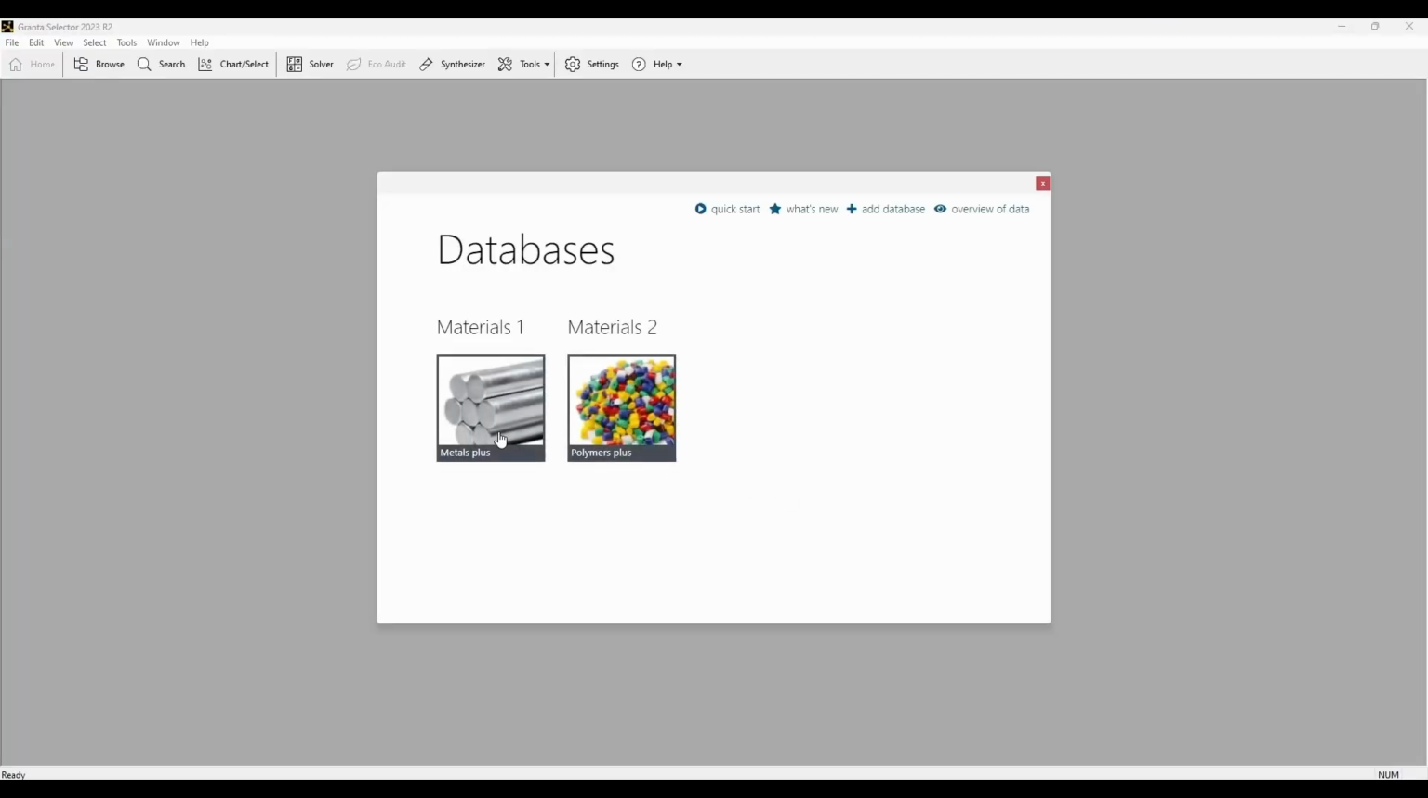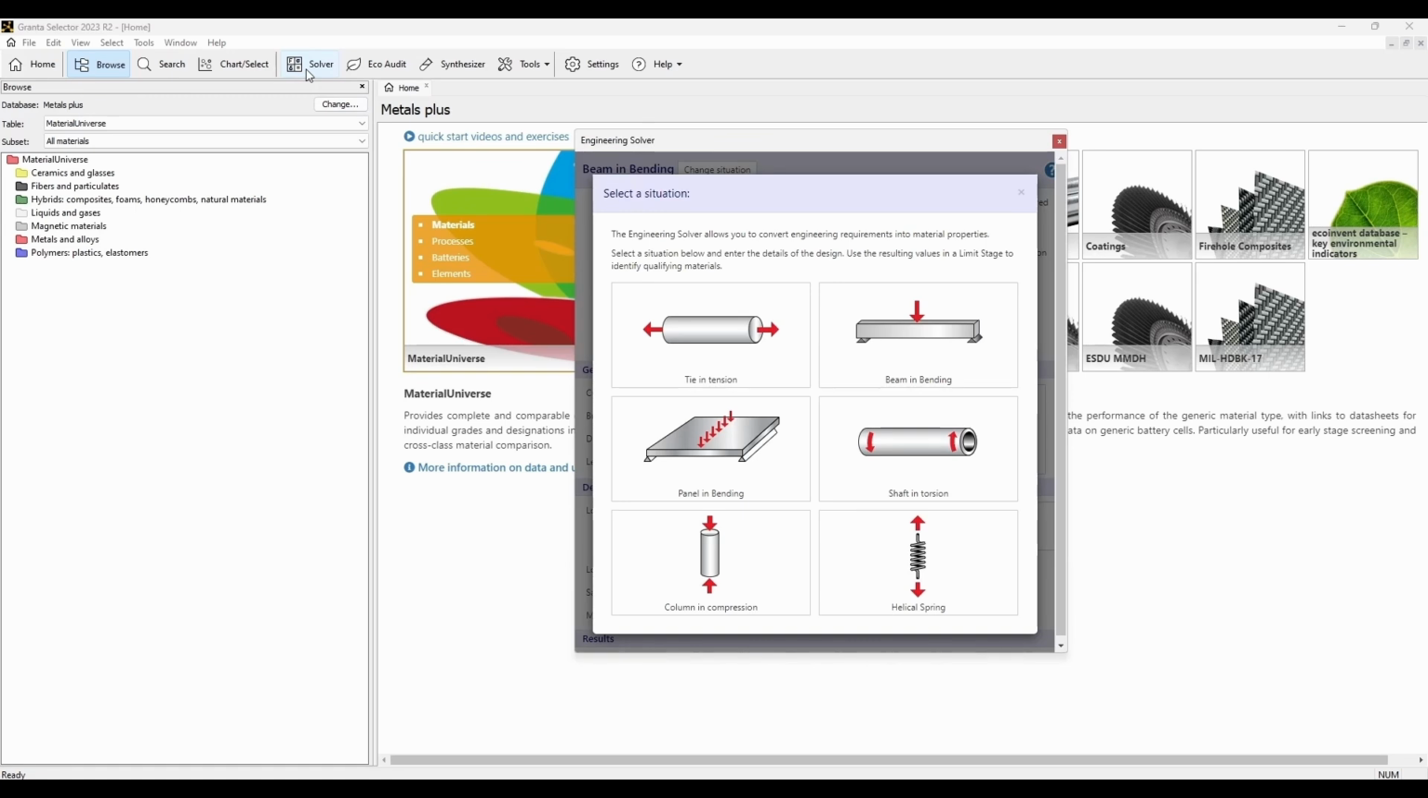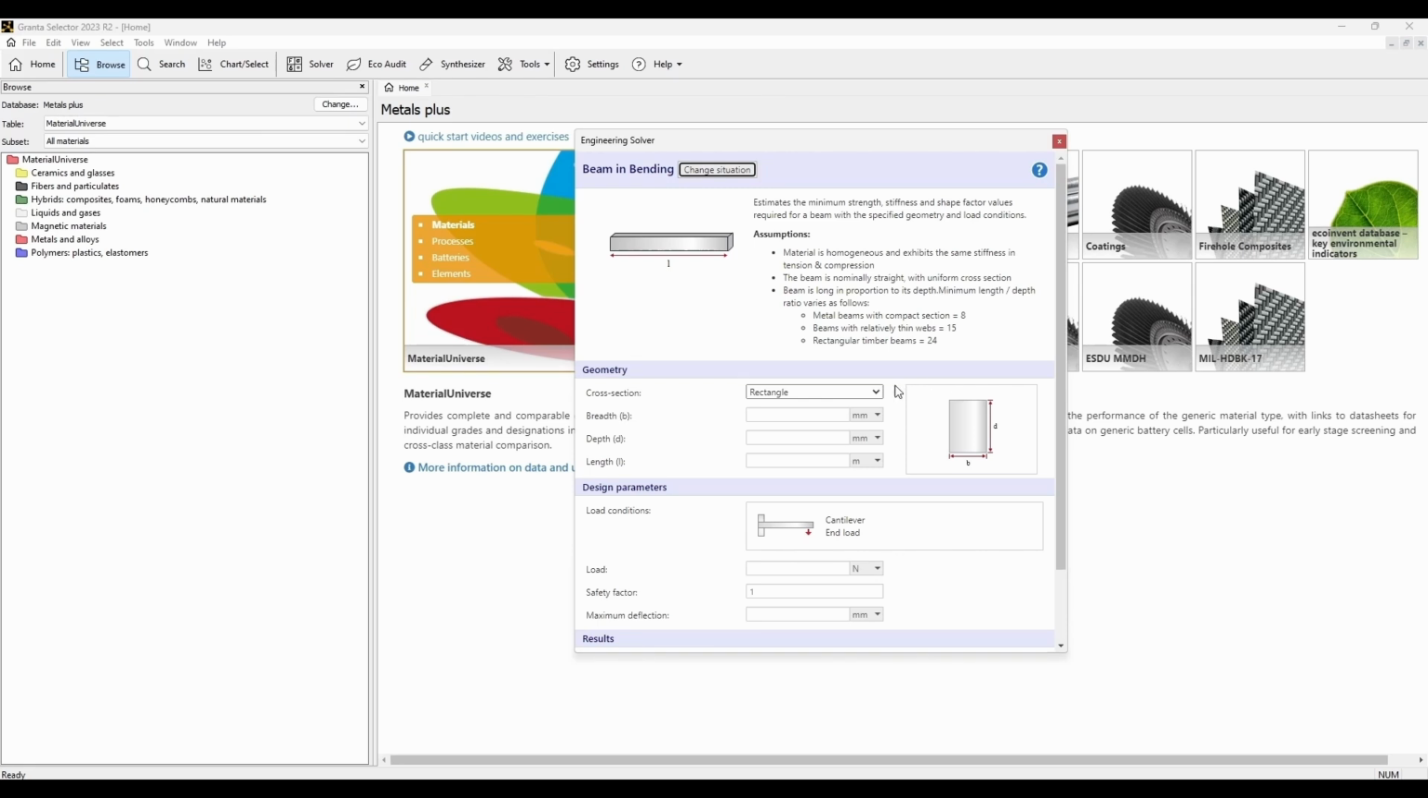Once open, click Continue and select the Metals Plus database. From there, select Solver to open up the engineering solver. Here, we can see the various situations that we can analyze and convert from loading into mechanical property requirements. For our analysis, pick Beam in Bending.